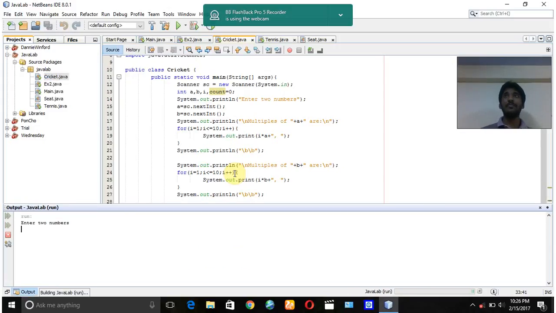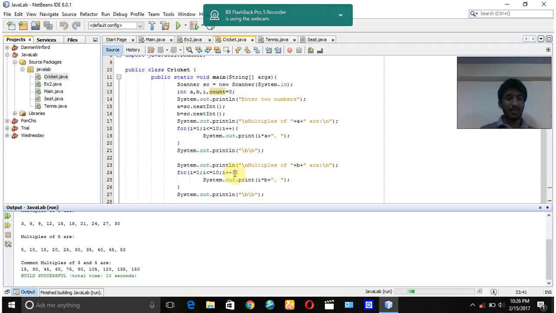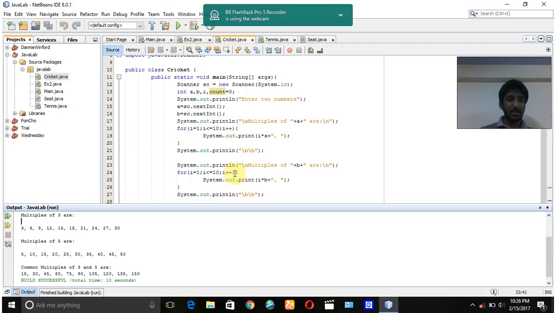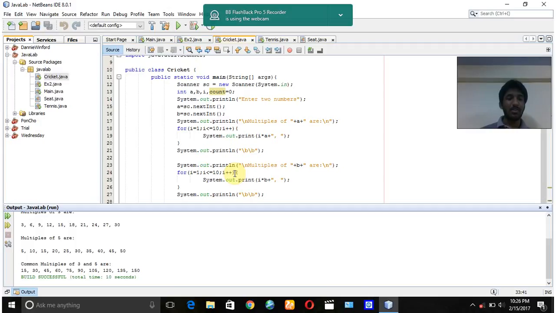So we can put numbers like 3 and 5. Here it is telling me multiples of 3 are 3, 6, 9, 12, 15, 18, 21, and multiples of 5 are 5, 10, 15, 20, 25, like that. And the common multiples of 3 and 5: now as you know, the LCM of 3 and 5 is 15. So the 15 table has been displayed over here, 15, 30. And yes, as I said, the backslash did work over here.